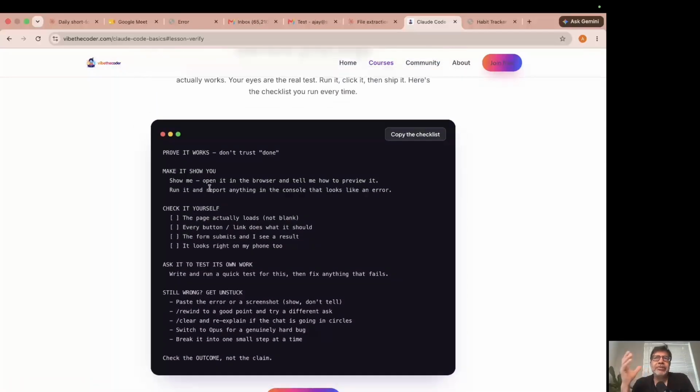What are we trying to say here? Prove it works. Don't trust done. When Claude Code or any tool for that matter tells you it's done, don't blindly trust it. Just make sure it is working. So you can ask Claude Code, show me, open it in the browser, tell me how to preview it.